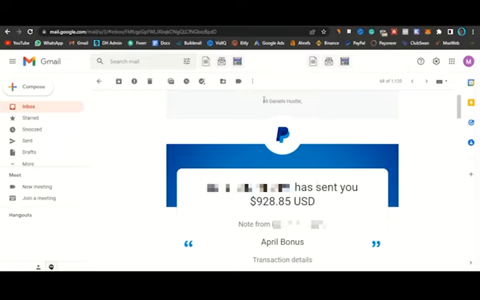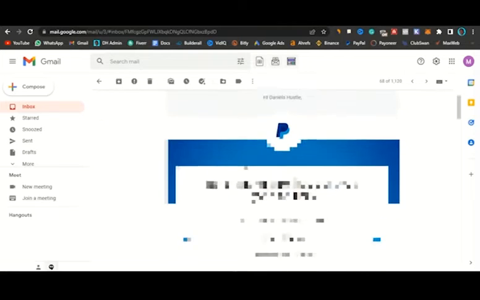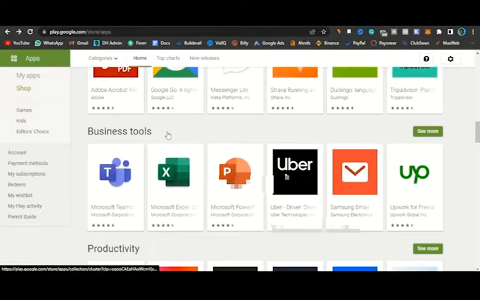You can see it says Hi Daniel's Hustle right here, and I'm going to go ahead and click on the reload button right here, and as you guys can see, it has reloaded and everything is still intact. If I come down here, you can still see that it still says Hi Daniel's Hustle right here. This site here has sent me $928 right here, and this money here was sent to me for simply downloading apps and going to websites and all.